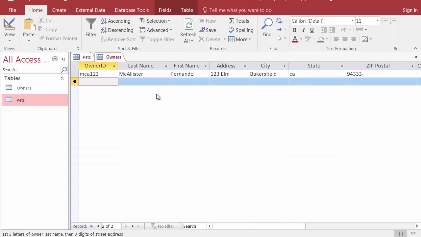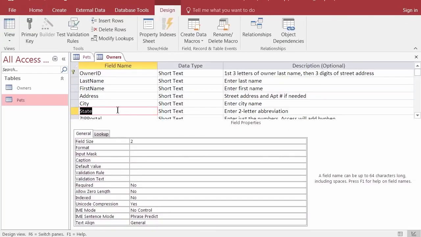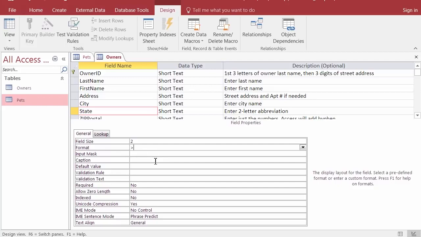So here we go. To get this CA to look like capital letters, I'm going to go to the design view. And in the properties for the state, I did set the field size to be 2 characters. And then there's a property right under there that says format. And here's kind of a weird one. If I put a greater than sign right there, then no matter what I type, uppercase, lowercase, it will be displayed as uppercase letters. It will actually be stored in the database however I typed it.